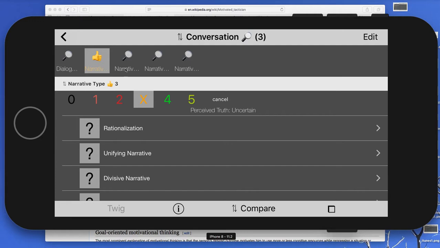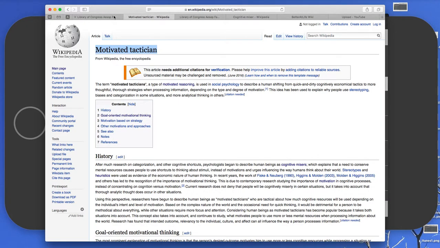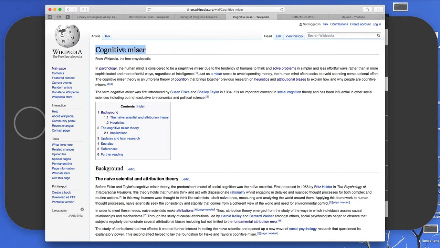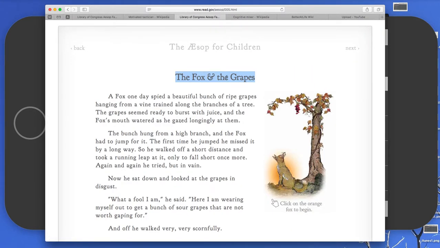But what we want to do primarily is put this in context of two psychological models. One is a motivated tactician, that's represented by the fox in the picture. And the other psychological model is called the cognitive miser, and that's illustrated by the fox in the grapes.